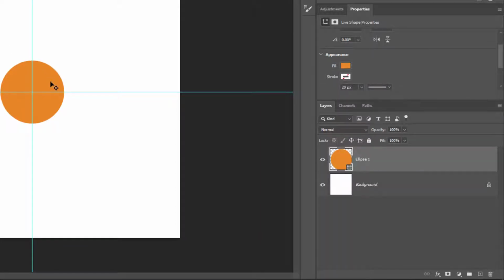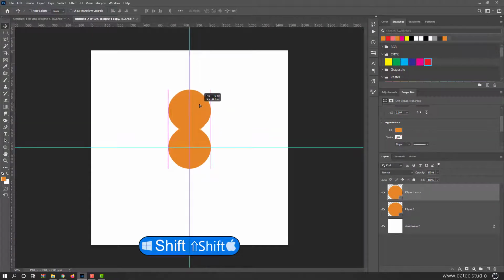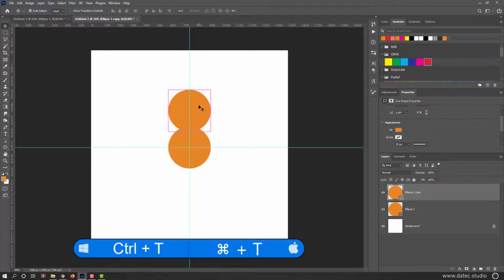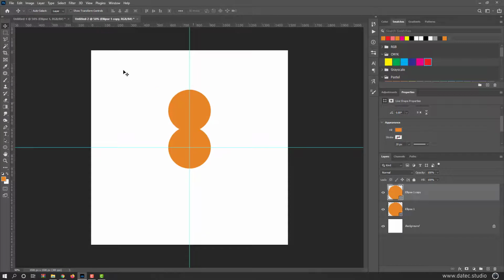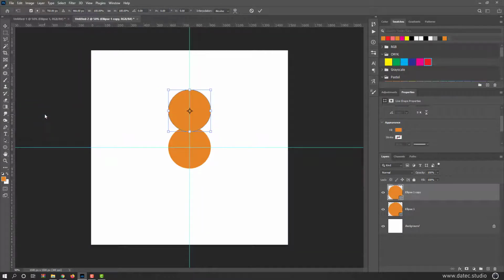I want to duplicate this shape, so click and drag to duplicate a layer. Hold on the Shift key and drag up. Now press Ctrl or Command T, or go to Edit menu, Free Transform, and drag it up. Maybe a bit even down. Enter to confirm. Enable pen tool.